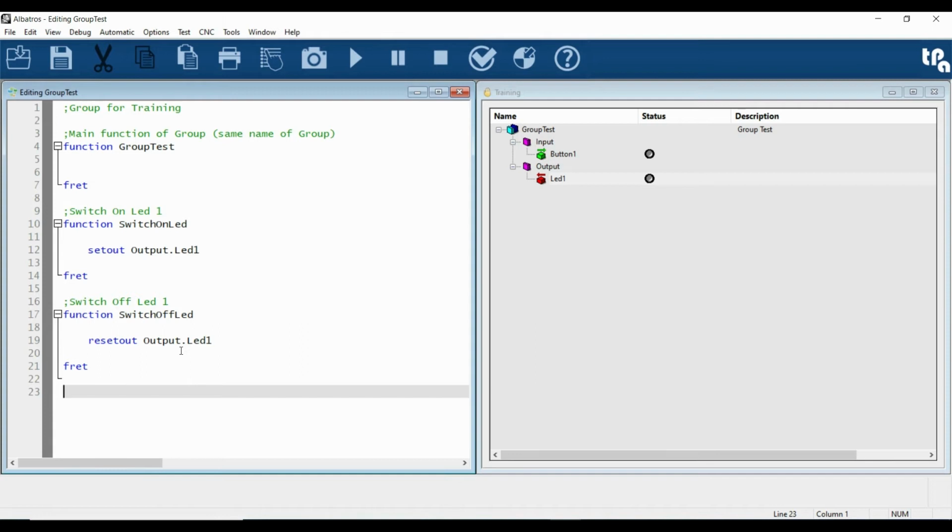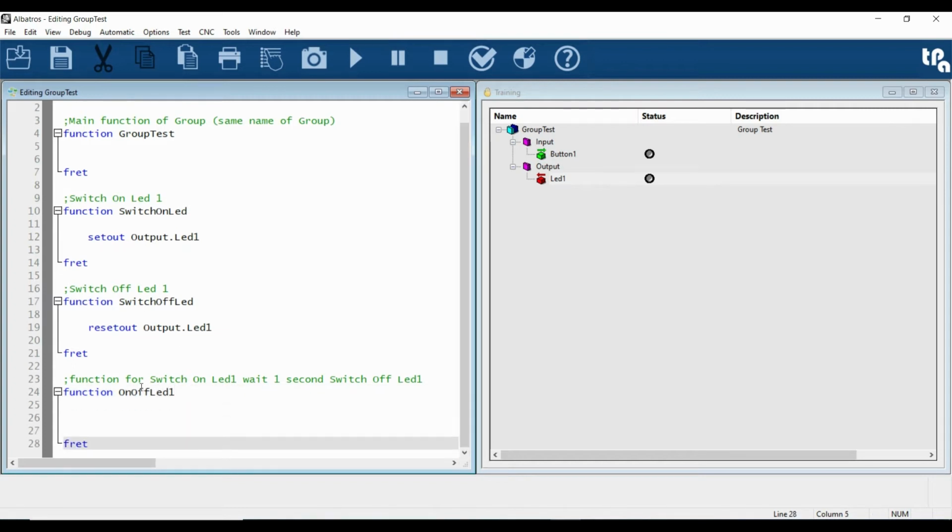As a third example, we'll create a function that will set the output LED1, wait 1 second, and reset it. We'll call it on-off LED. We've just seen how to set and reset an output, but now we're going to have to add in the code a 1 second wait, using the instruction delay beside the time expressed in seconds. At this point the system goes to the next instruction after waiting the indicated time.